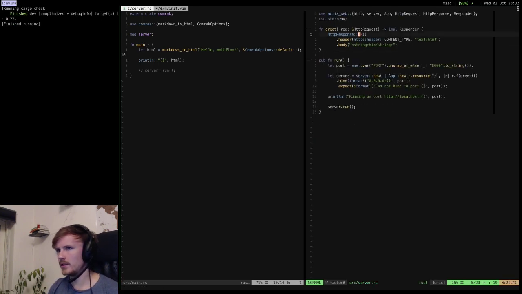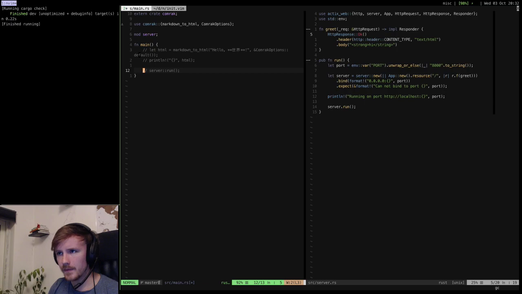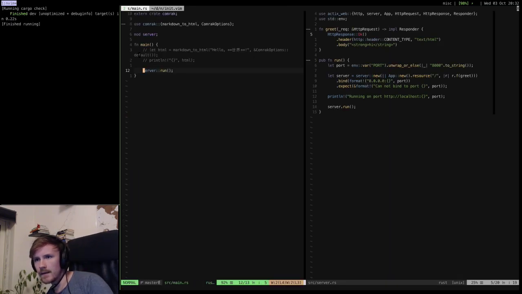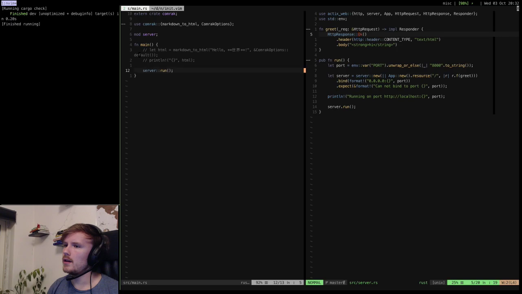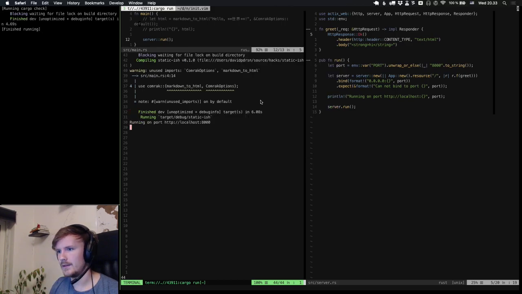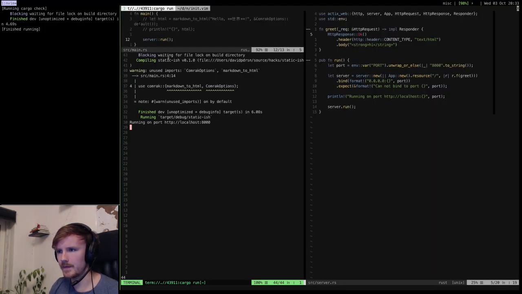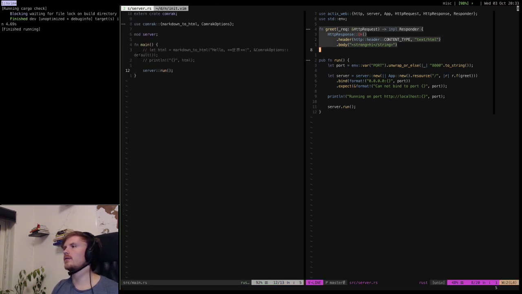What do you think, chat? Do you think it's going to work? Ah, we forgot to run on a server. Let's try that again. I hit the wrong keyboard shortcut. I was compiling and not actually compiling and running. Hey, look at that. It's actually bold HTML. So that works. This is how you do HTML, apparently. I wonder if it sets the content length automatically.